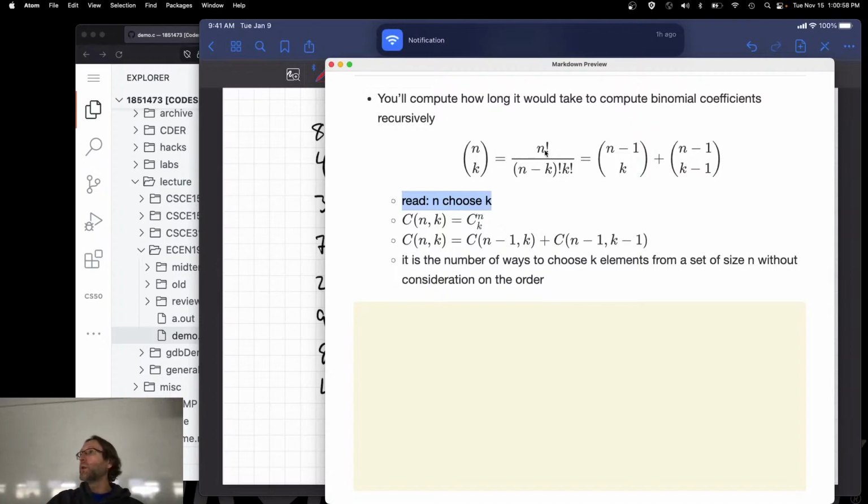One way is to compute using factorials. n factorial is what? 5 factorial is 5 times 4 times 3 times 2 times 1, right? That's what a factorial is, divided by n minus k factorial. Or the alternative is to use recursion: n minus 1 choose k, plus n minus 1 choose k minus 1. That's called Pascal's identity. Pascal's identity gives you Pascal's triangle. We won't get into that, but you can check it out and see what it looks like. It's the number of ways, again, of choosing k elements from a set of size n without consideration of order.